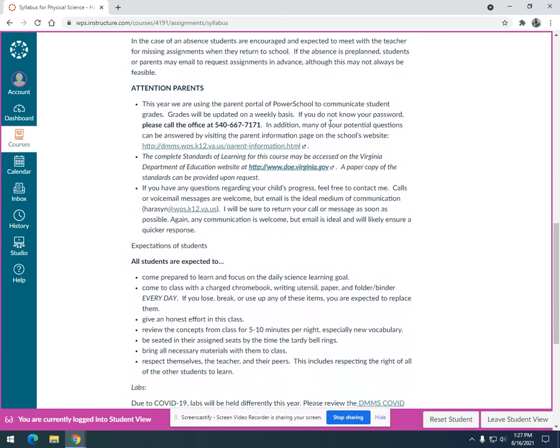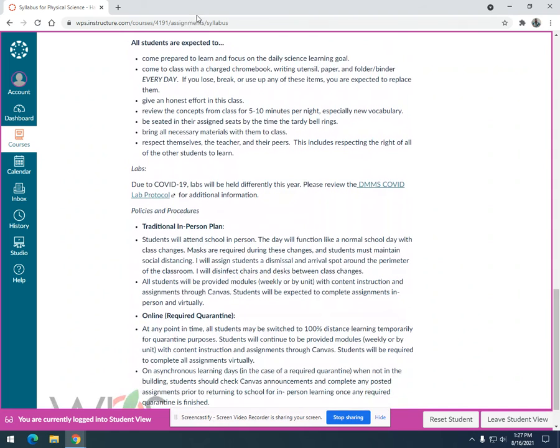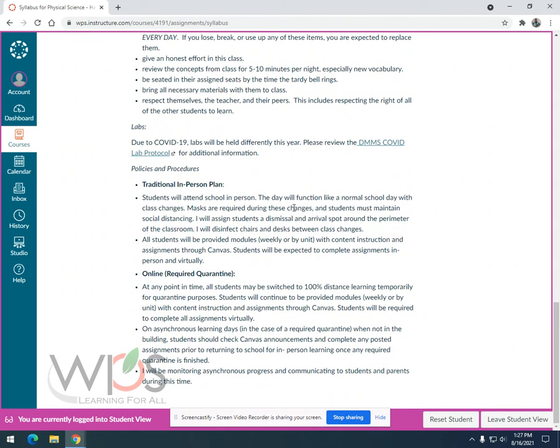There are links here on the syllabus page for the parent portal website, and for the VDOE website, which has all of your standards of learning. Just as a heads up, standards of learning will be changing next year, but for this year, they're still here. And again, my email address and expectations, and then just a description of the 2 plans.